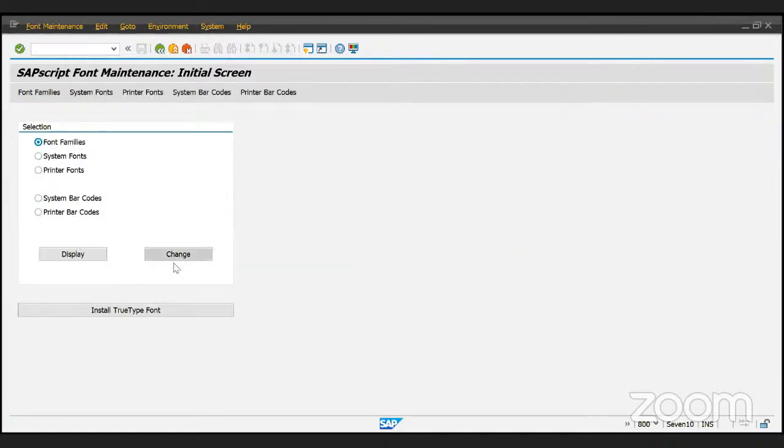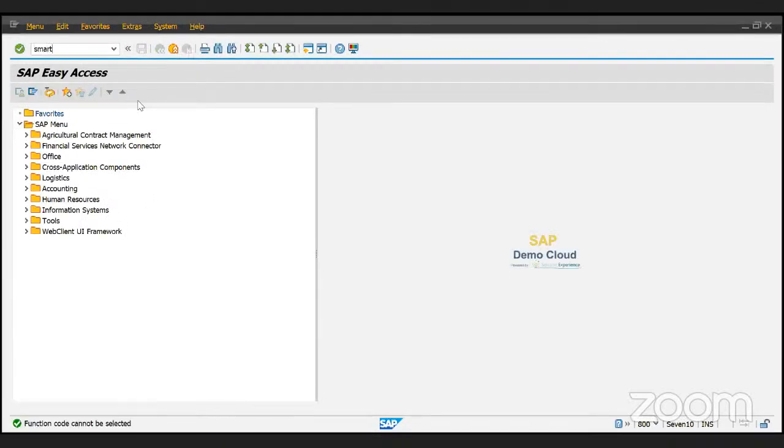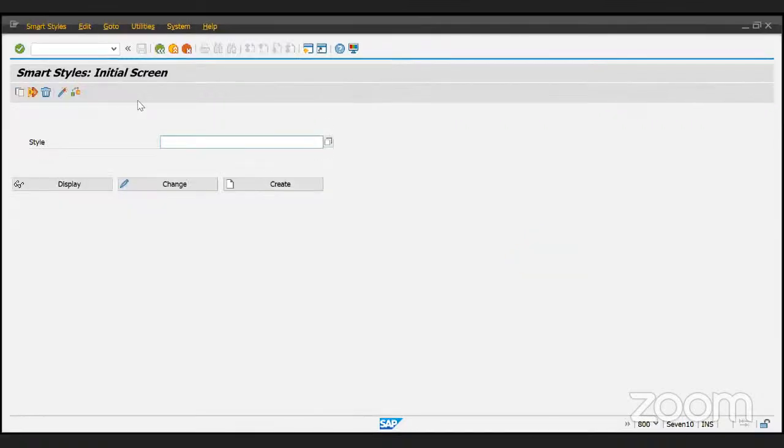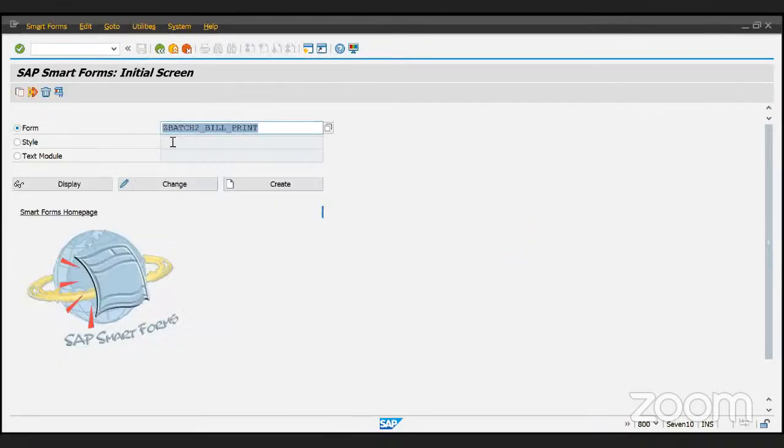Here we can create our own, sorry, not SE73, smart styles. I'll show you also how we can use a smart style T code and how to create it. First let's go to the smart forms and do some R&D over there.